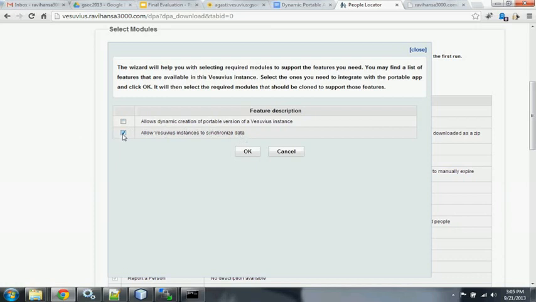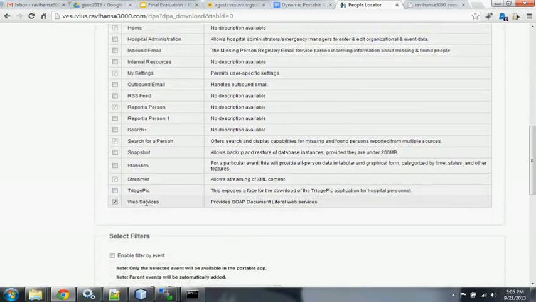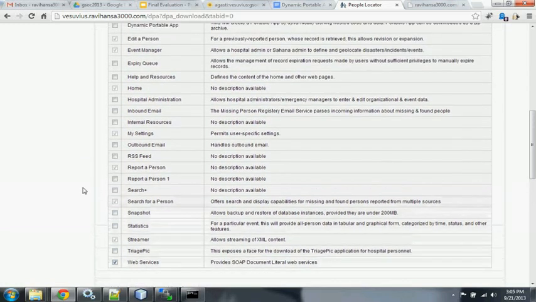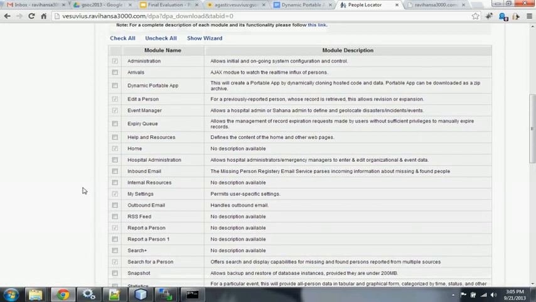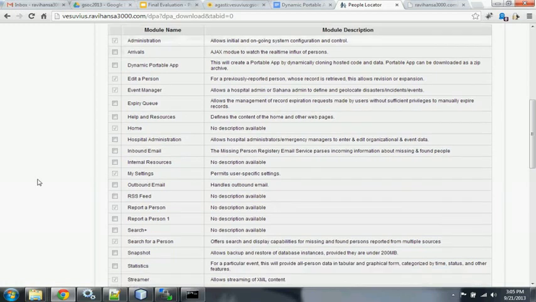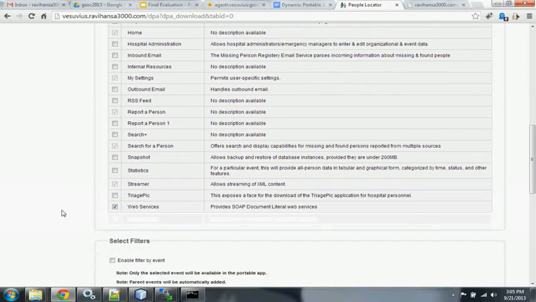If I just click on that and press OK, you see that this web services module is enabled. This is the plus module, and we don't have a sync module yet. It's under development. So if we merge the sync module with this, you'll see another row for the synchronization module, and it will enable that one too.